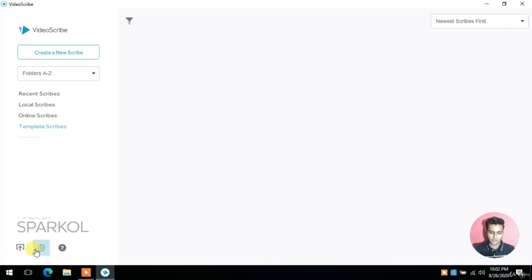Then at the bottom we have three options. First is import scribe file. So let's say you were working on a project on a different computer, but now you are working on a different computer. What you can do is just import that scribe file into your computer, so you can start working. You don't need to start the entire project again. You just import that scribe file. You just copy that scribe file from that computer and put it into your computer, and you will be ready to go. So you can do that.